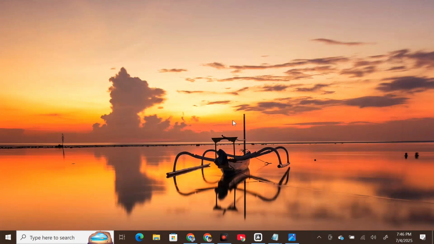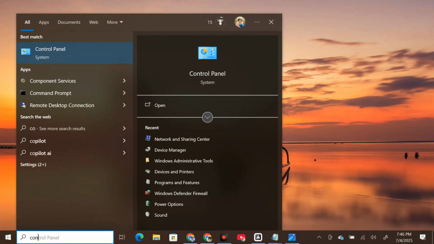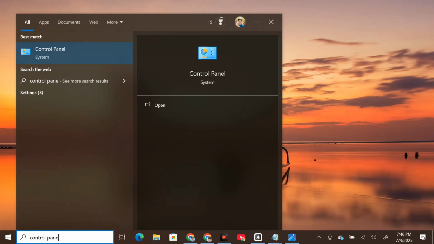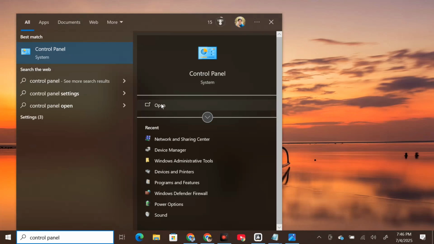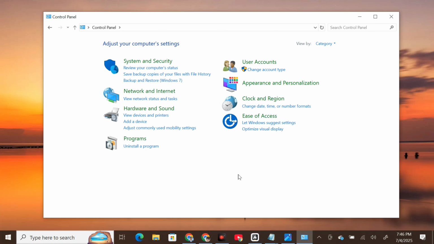The next solution that we're going to do is to configure network settings. All you have to do is click on the search menu, type control panel, and click open. Once you open up the control panel, we need to modify the view by category: click that arrow and select large icons to see all settings.